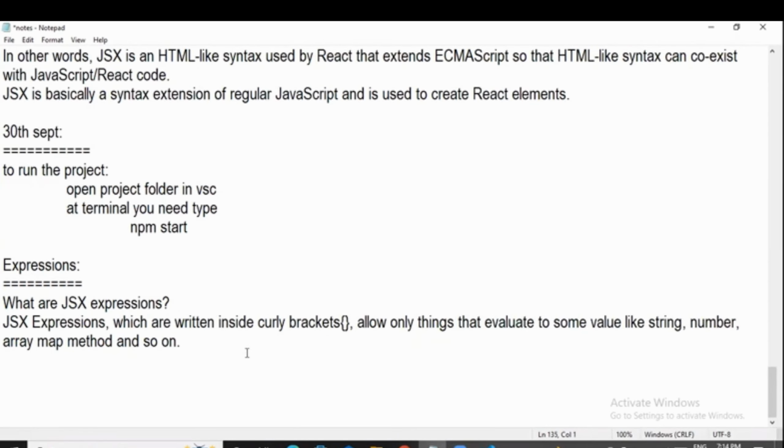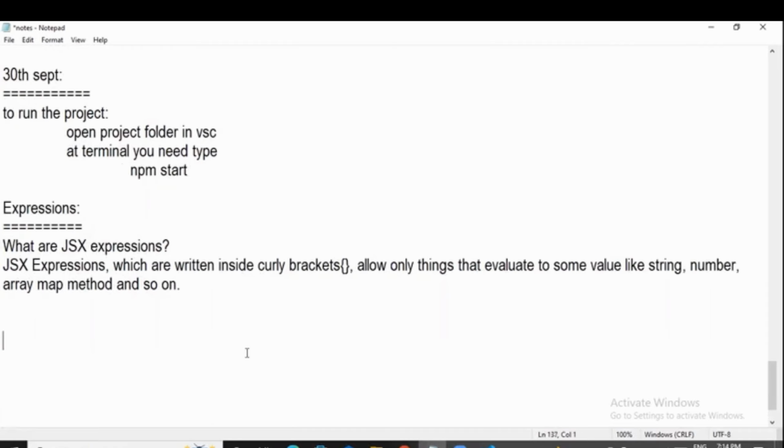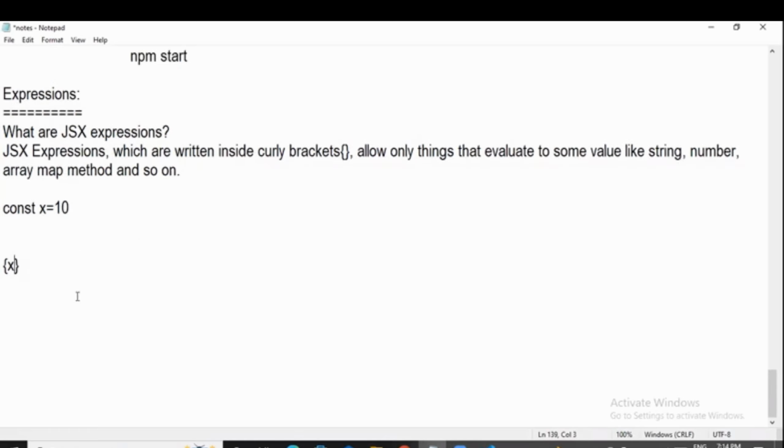For example, if you define a variable in JavaScript, how can you call it? You can define a variable with let or var or const. Most of the time we may use const. Say for example, x equals 10, I'll write it here. And this 10 value, if you want to display in the output, then you have to say here expression and use x. Is it clear? That's what the expression is.